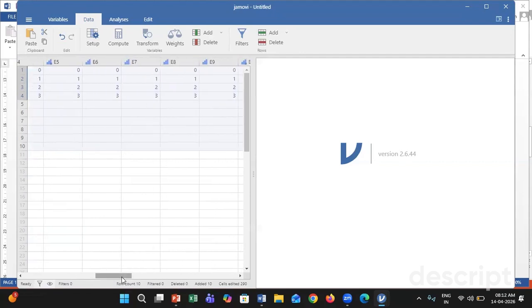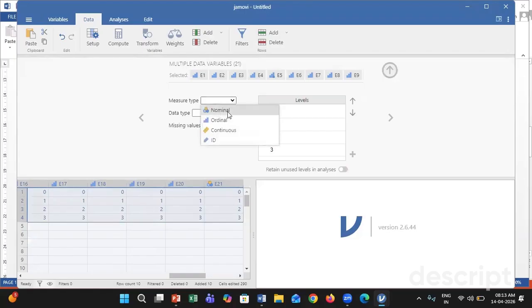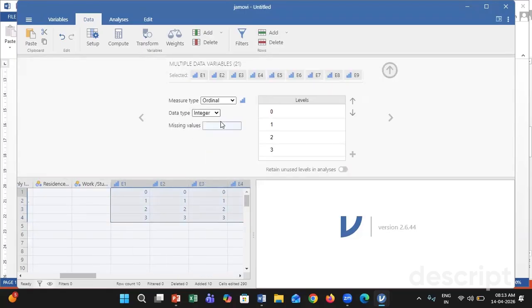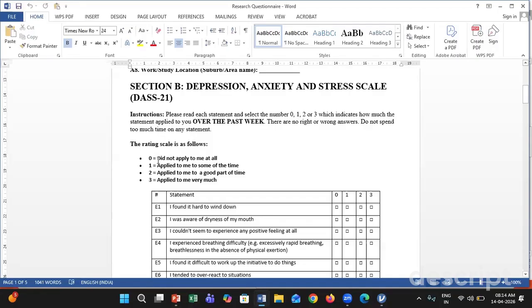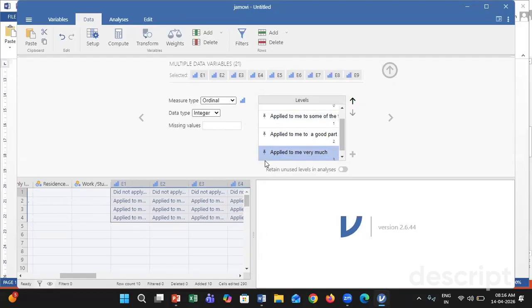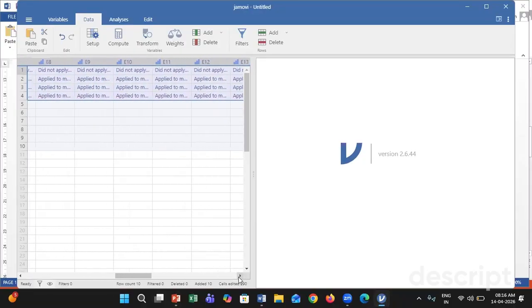Now I am selecting all of them. All of them got selected. I will click on Setup. Its measurement type is ordinal. Data type is integer. I will define 0 as "did not apply to me at all," which I can copy directly from the questionnaire. 1 equals "applied to me some of the time," and paste here. 2 equals "applied to me to a considerable degree or a good part of the time." 3 is "applied to me very much." Do not forget to pin them so they apply to all columns. You may have seen that it is being applied to all 21 variables.